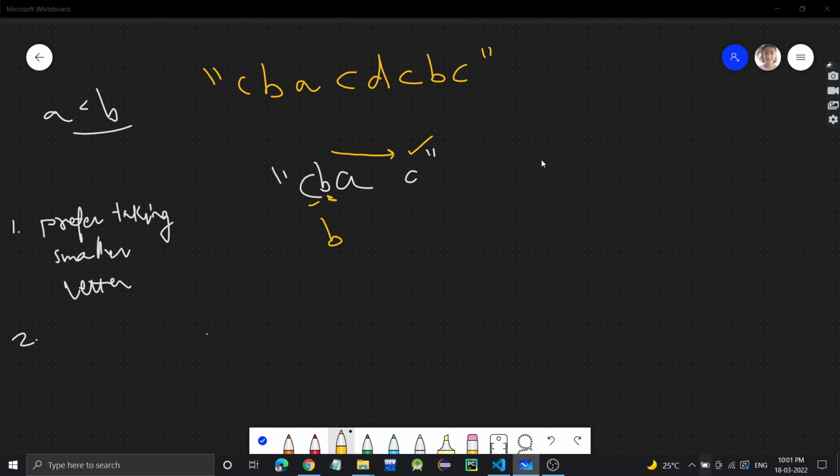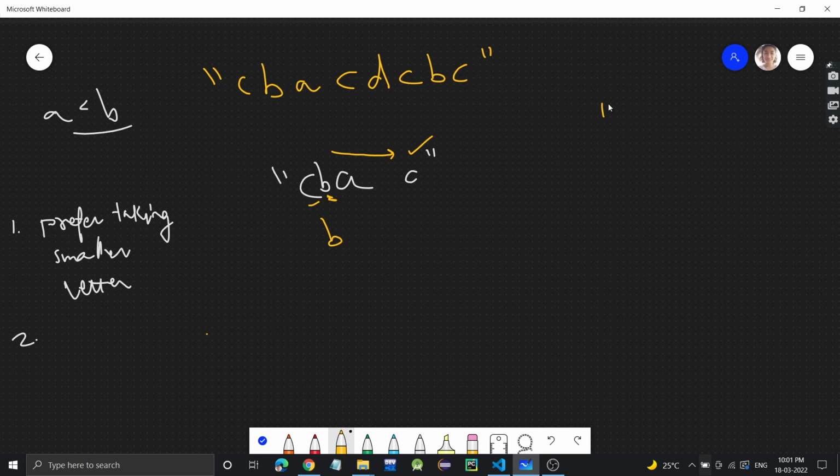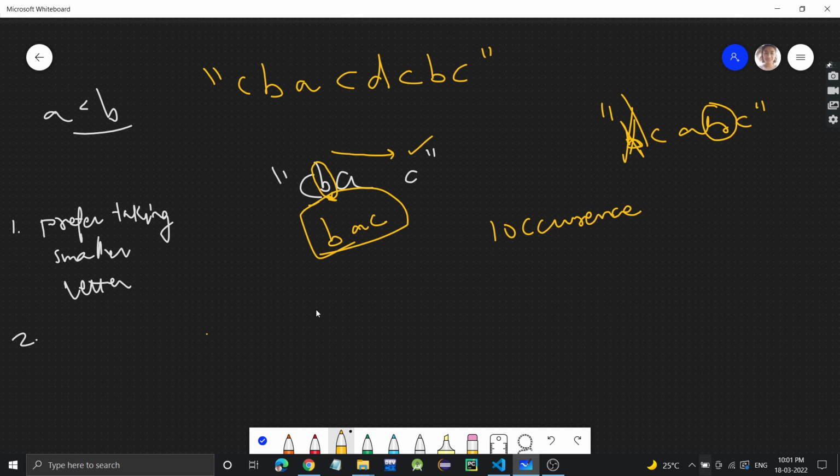In the previous test case, BCABC, we neglected this B. This B we did not take. Why? Because B was here after A. But here there is only one occurrence of B. So B we will take this one only. So B, A, and then C will be the output for this. One could be C, we take this C, we do not take this C. C, B, A. But obviously this one is smaller.